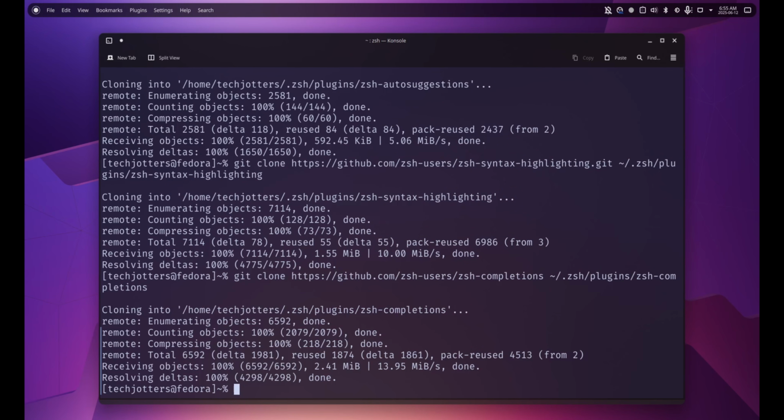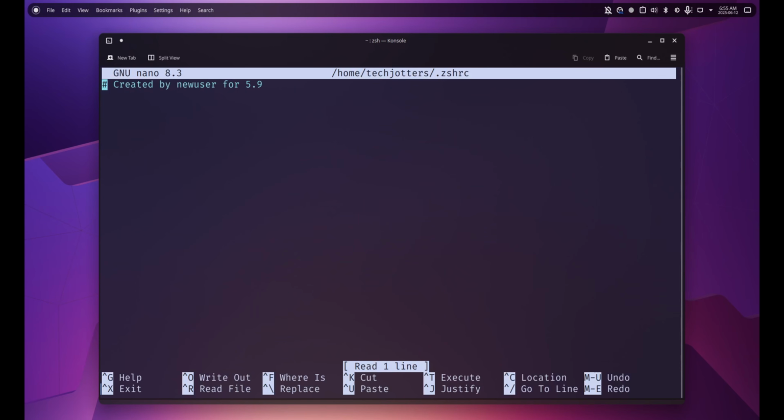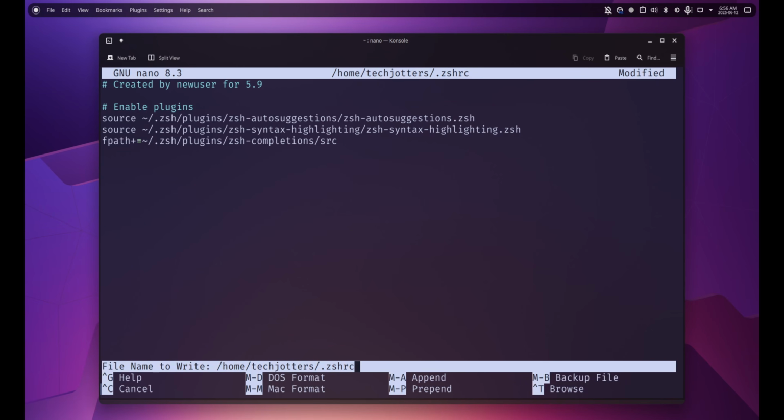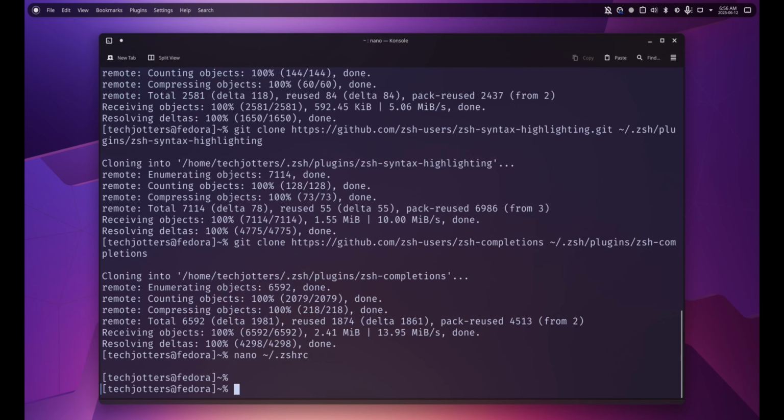So what we need to do is go to the ZSHRC file and open it with nano. It comes with it, so you don't need to install nano, it's already there. So here we need to enable the plugins. So let's go down, and here are the commands. We can run this. So let's press Control O to write this and Control X to close it.